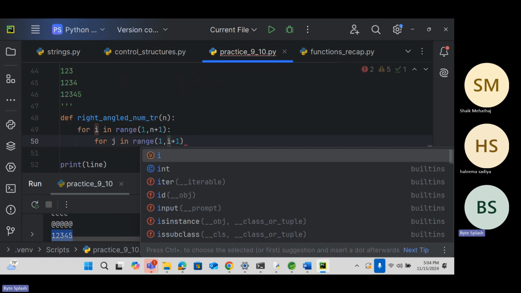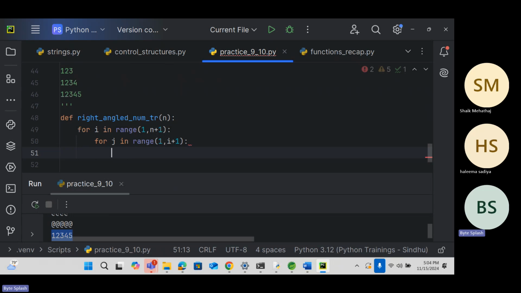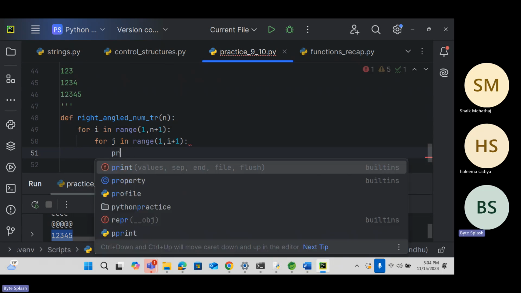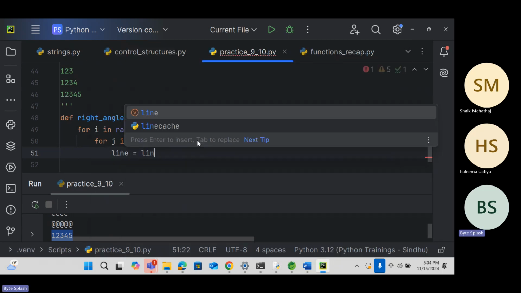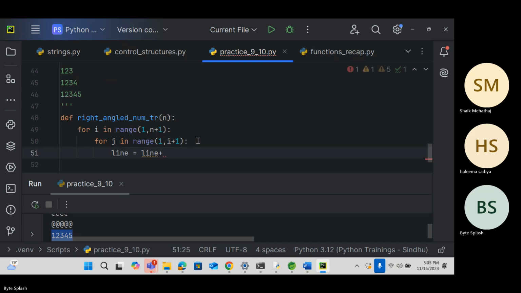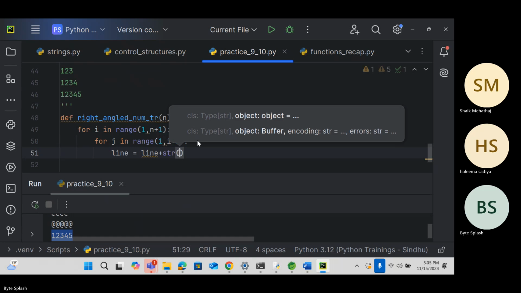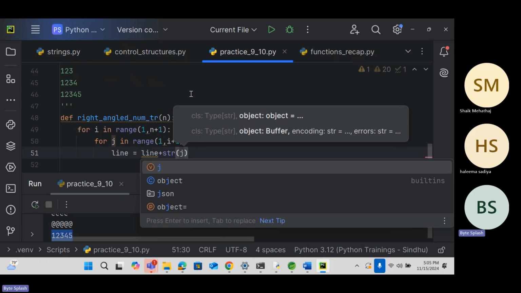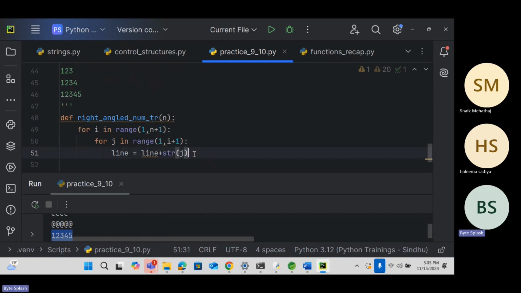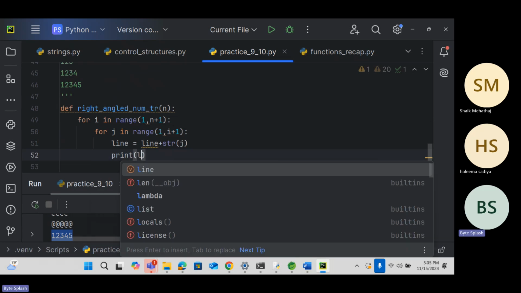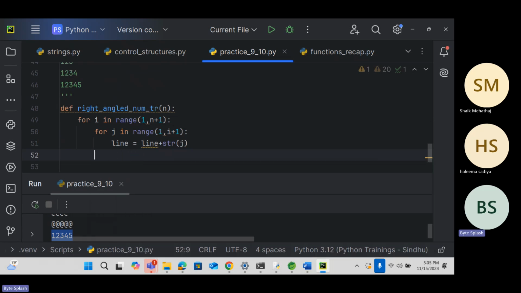Again for I equal to 2, what will come? Range will go from 1 comma I plus 1. 2 plus 1 is 3. 1 to 3 means what? Only 1 and 2 will be printed. That way I'll go for all the rows. Okay, so just cannot print. Line is equal to line plus, what? Str of j. Okay, now I got this and then I will print the line, okay, I should print the line outside this for loop.